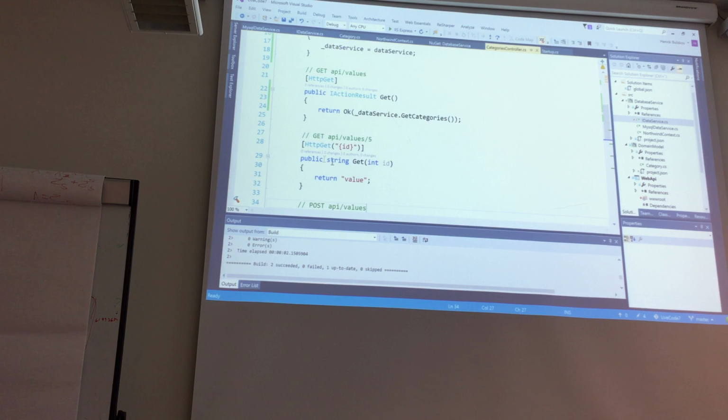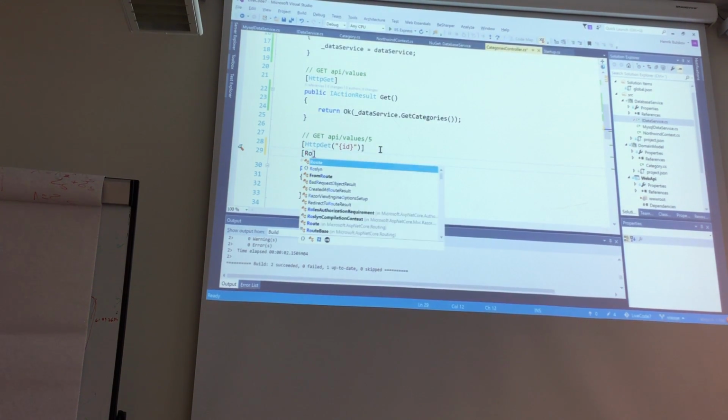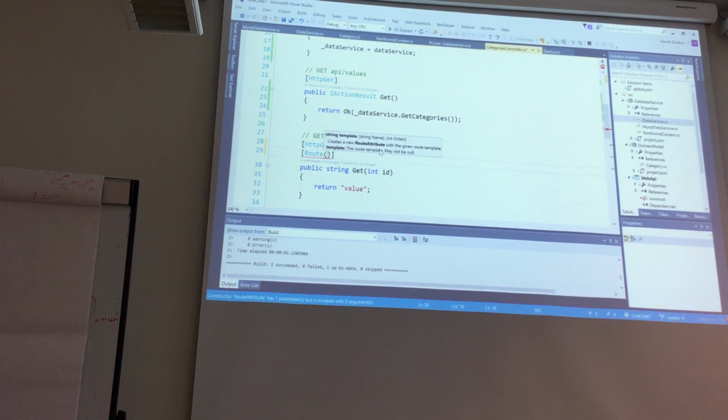The next one, I want to get the ID. So you can either do like this. You can say route with an ID, give you the same thing. So there's no difference. The only difference here is that by using this, you can do it in HTTP GET. So you don't need to do two things. So you could just do it like this. That will be completely fine.